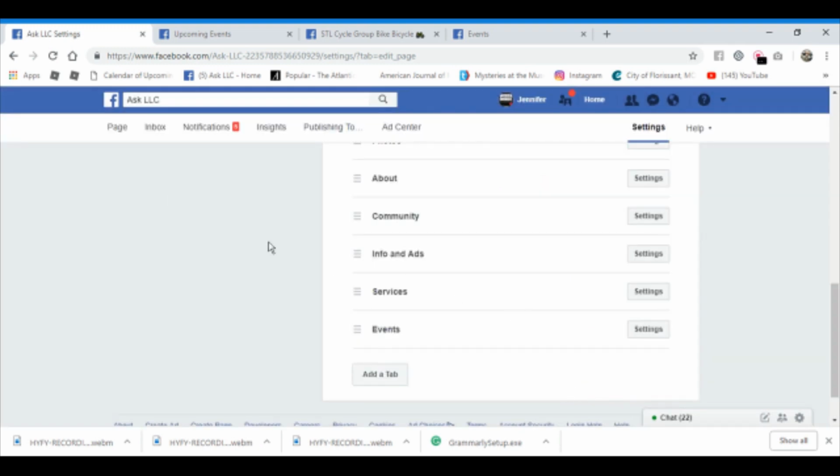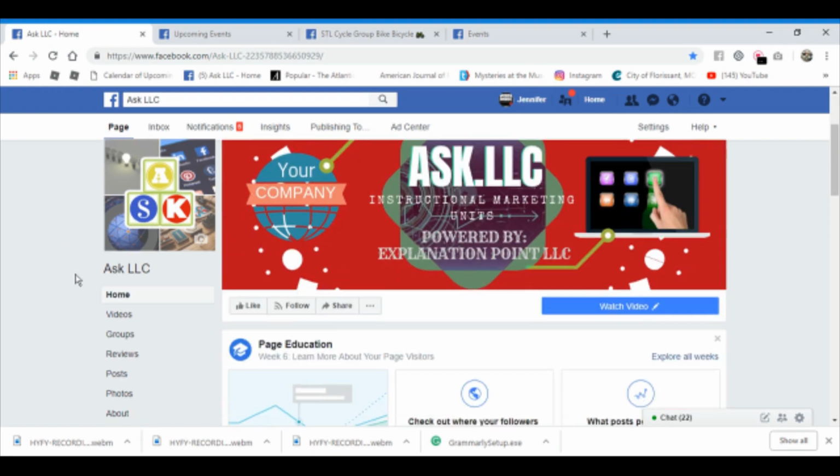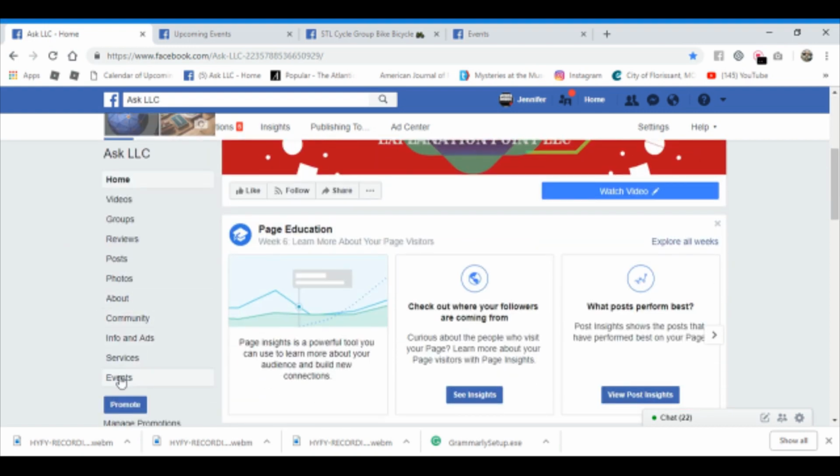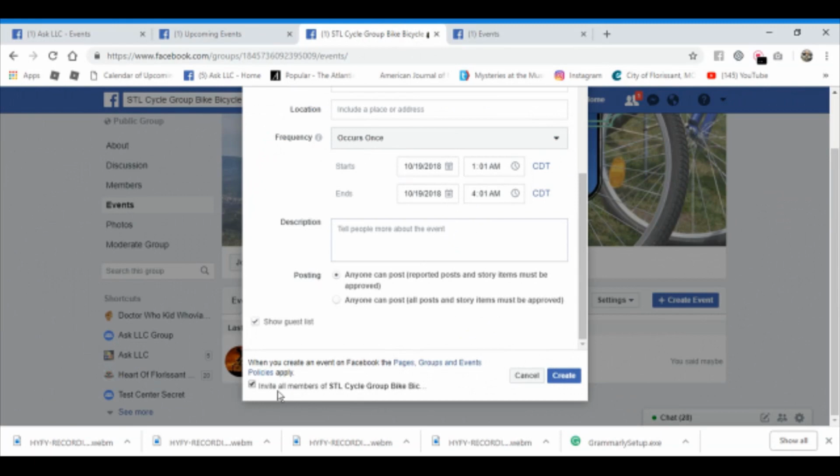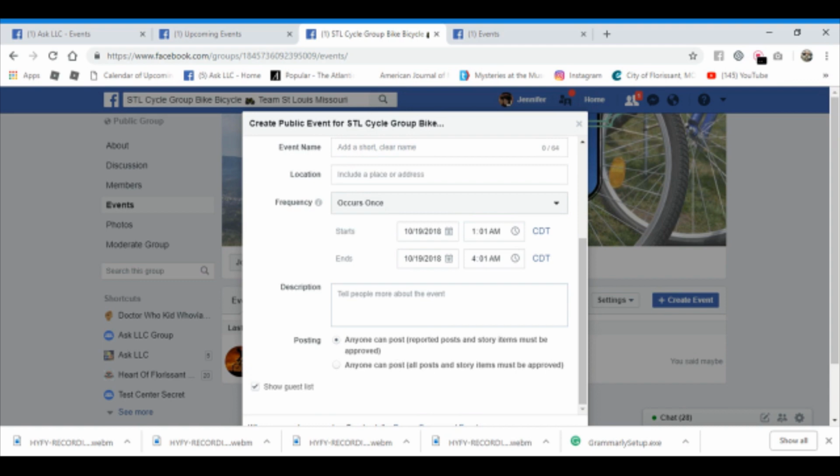Now when we go back to our main page, the events button is right there, and you can always move it later on. In the other video, it shows you how you can move these tabs around, but we're going to just click that right there and create event. And right here on the bottom, it'll say invite all the members of this group to the event. It'll invite them, but again, it won't reach the max amount of audience.